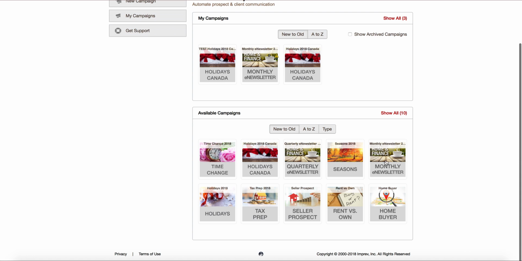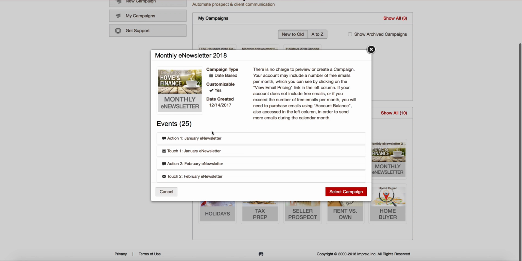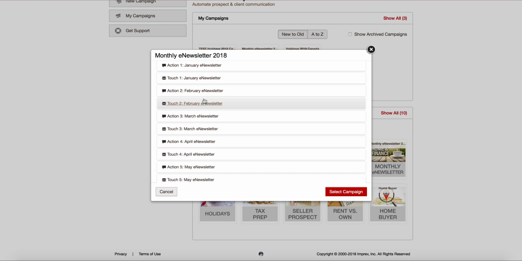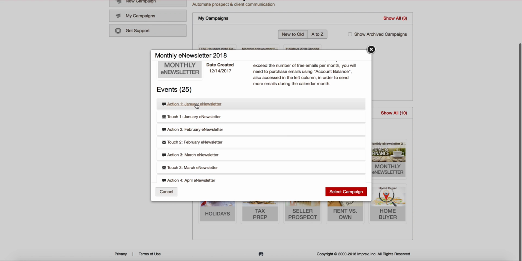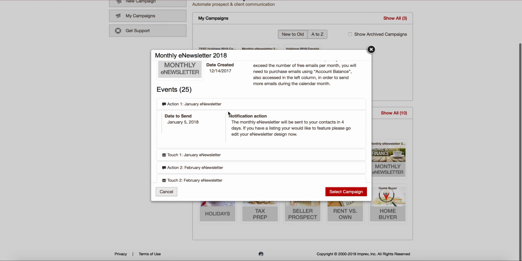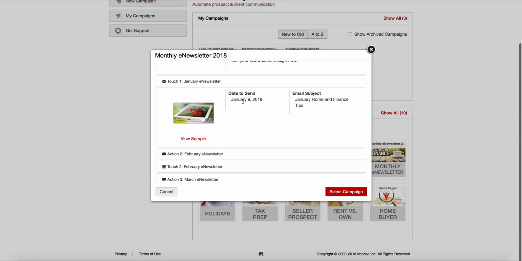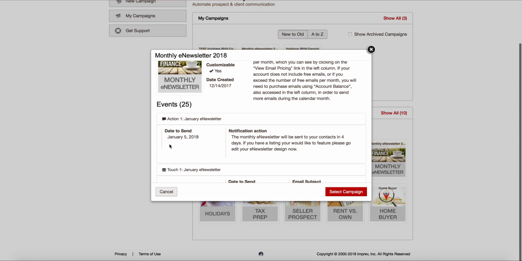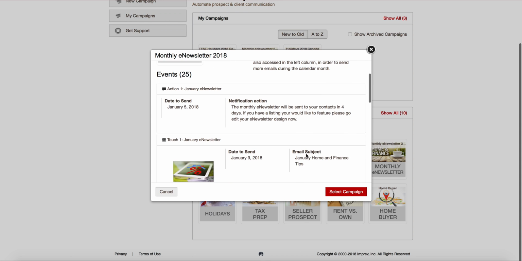If I go back here to monthly newsletter, for example, you'll notice in the monthly newsletter campaign, there's a bunch of different actions here. The point of these different actions is if I just click on one, what it says here is the January campaign is set to go out January 9th. But on January the 5th, an action is set in the campaign to send me a notification that the monthly newsletter is going to be sent to my contacts in 4 days. If I have a listing I would like to feature, please go and edit the newsletter now.